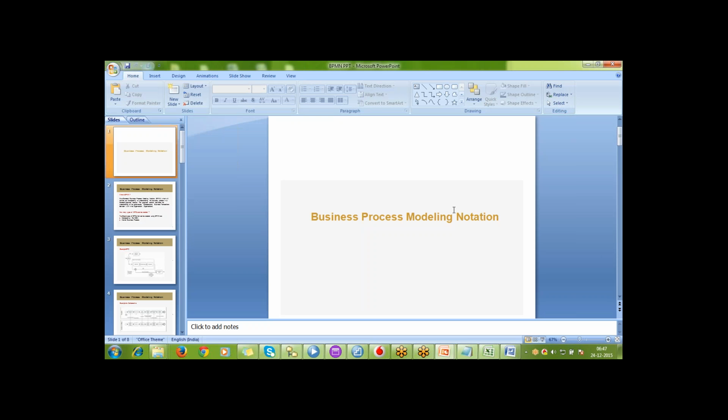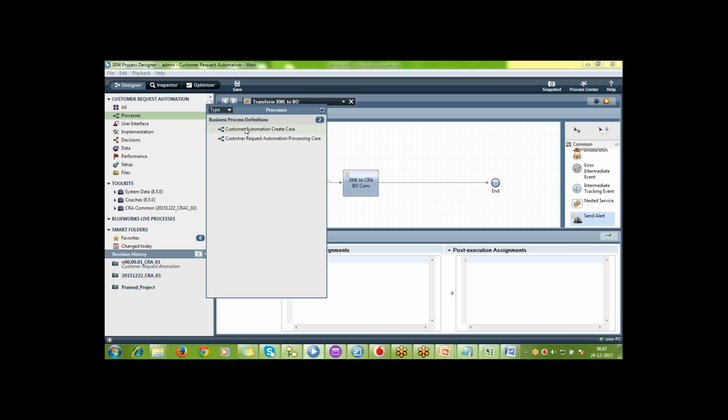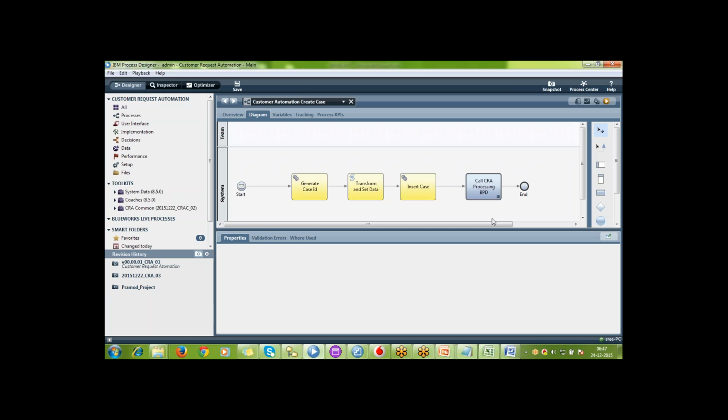Whatever components we use in IBM BPM, whenever we build some process in IBM BPM, in the right side you can see various components. So when you are trying to build some high level process, in the right side you can see various components.